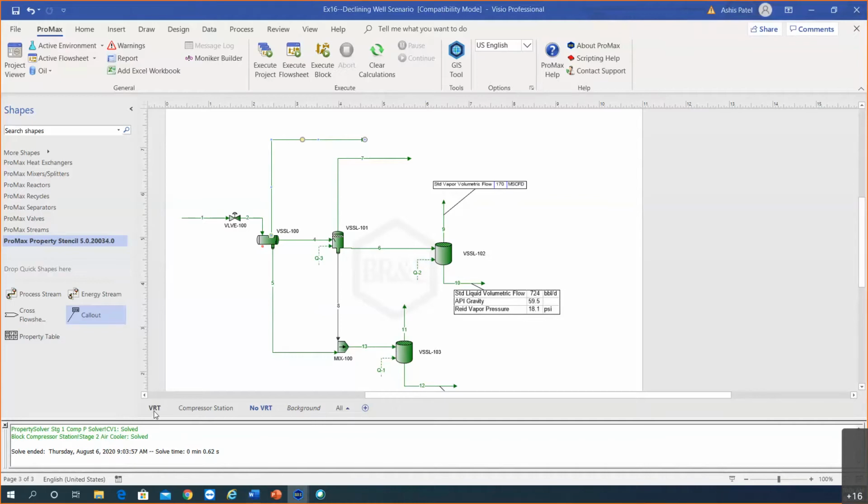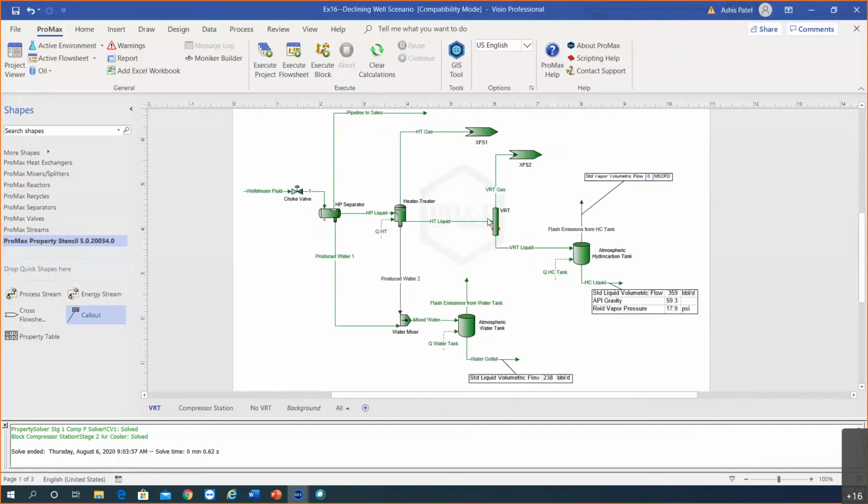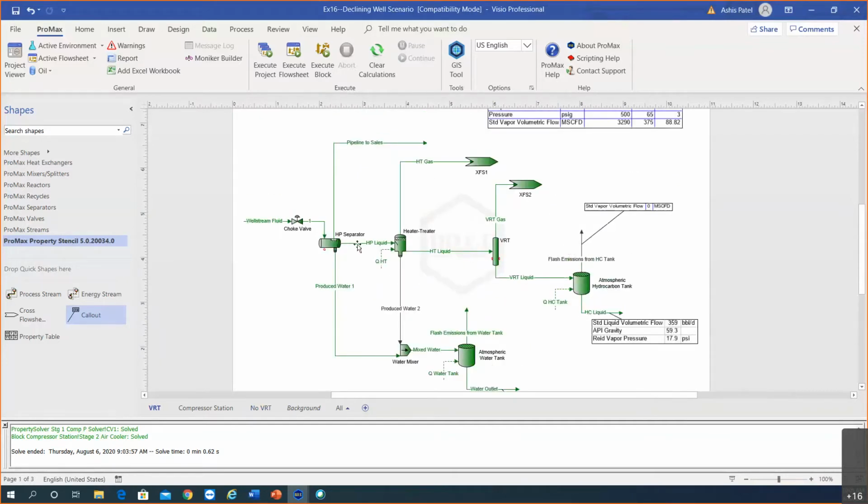So if I go back to my first flow sheet, this is the same Wellsite, but with a VRT. And what a VRT is, it's basically just a tall, skinny separator that is going to introduce an intermediate pressure point between our heater treater and our atmospheric hydrocarbon tank.